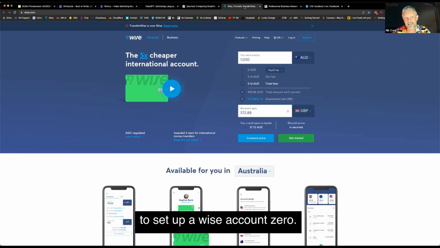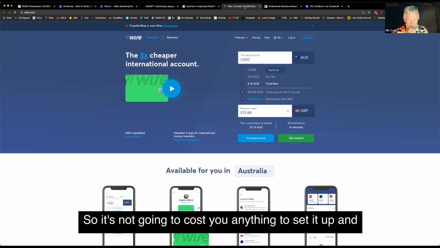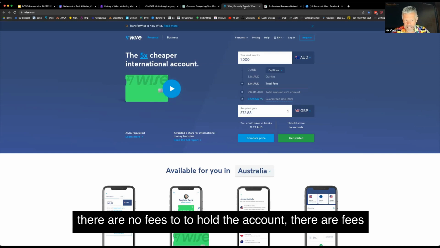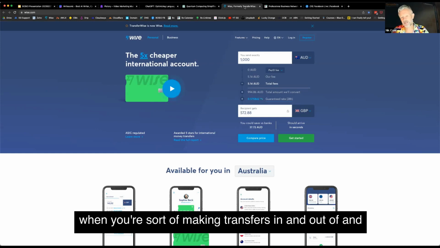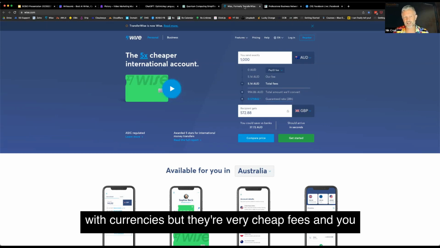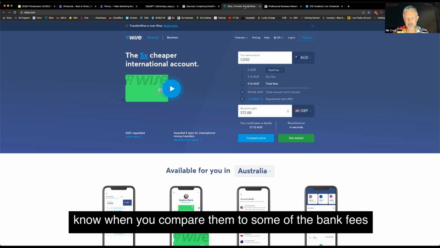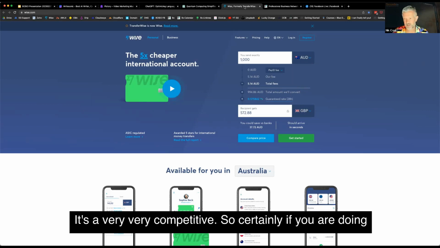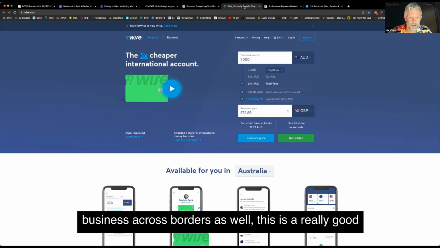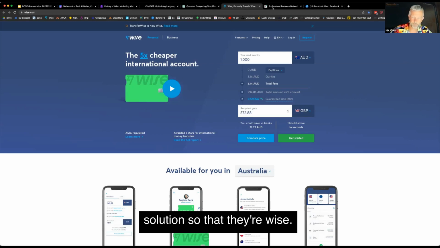Cost to set up a Wise account, $0. So it's not going to cost you anything to set it up. And there are no fees to hold the account. There are fees when you're making transfers in and out and with currencies, but they're very cheap fees. And when you compare them to some of the bank fees that are out there, it's very, very competitive. So certainly if you are doing business across borders, this is a really good solution. So that there is wise.com.